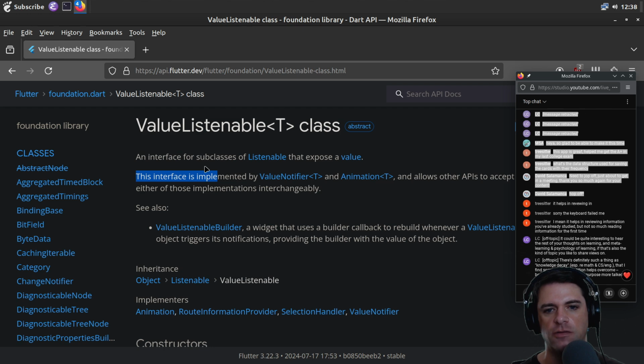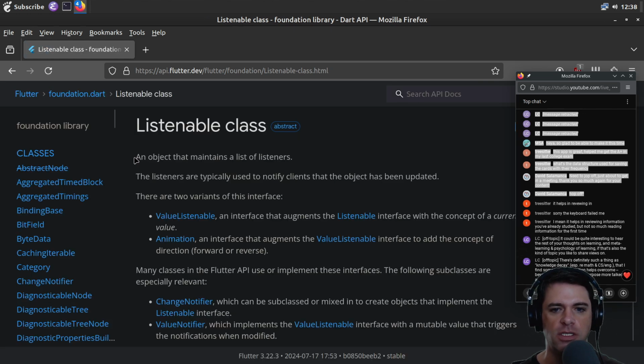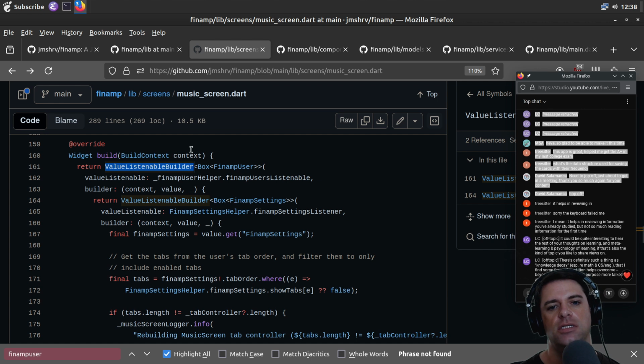It's an interface for subclasses of listenable that expose a value. And listenable is an object that maintains a list of listeners. Okay, so I guess this listenable Finamp users listenable maintains a list of listeners. So essentially all people subscribed to something. What thing? Probably stuff about Finamp users.